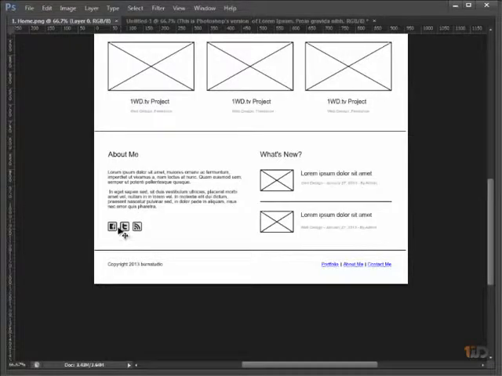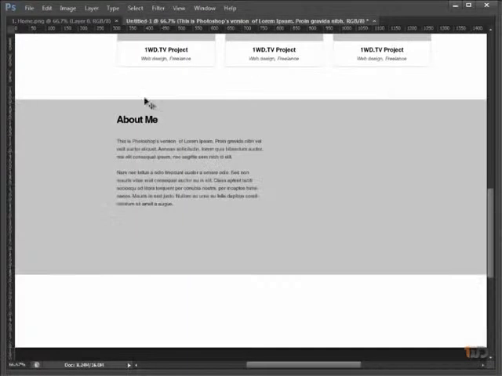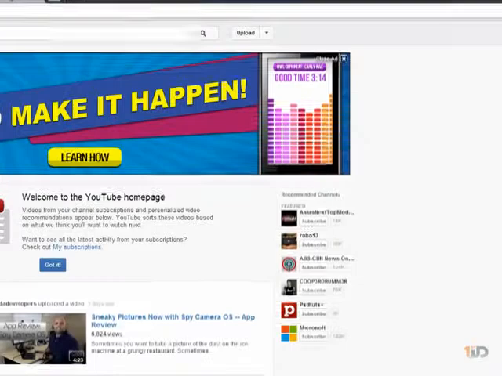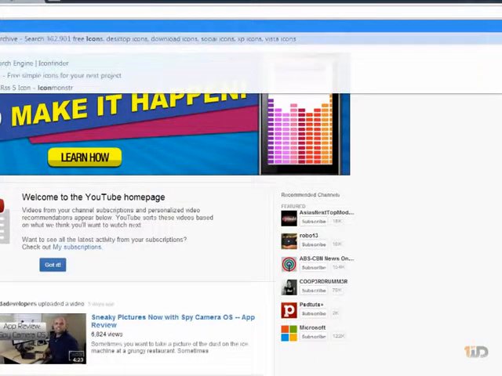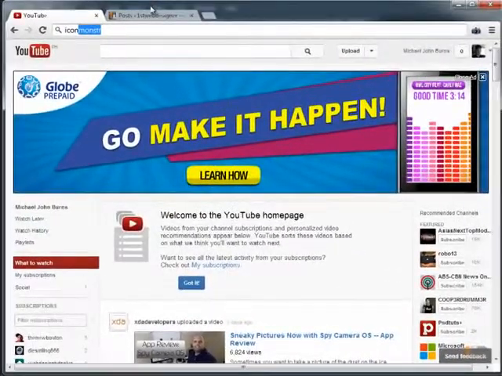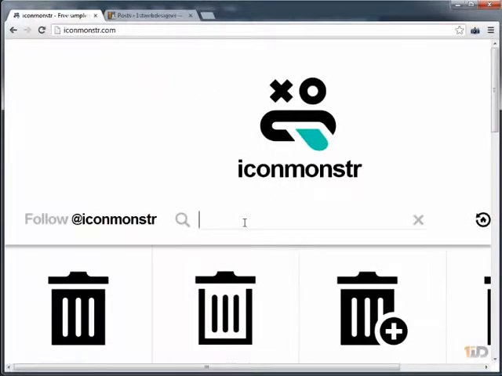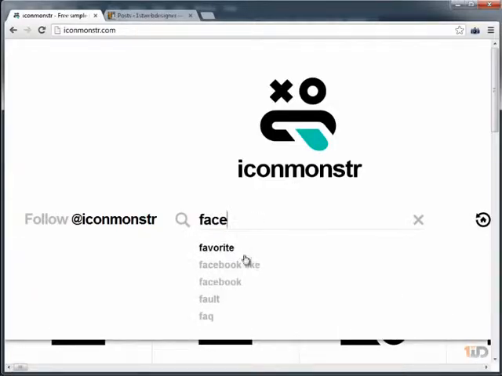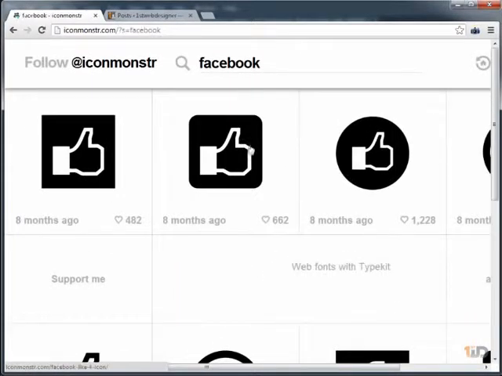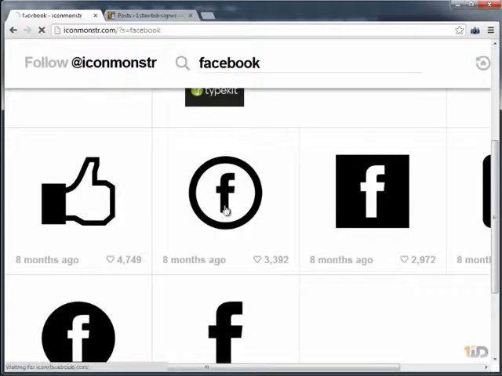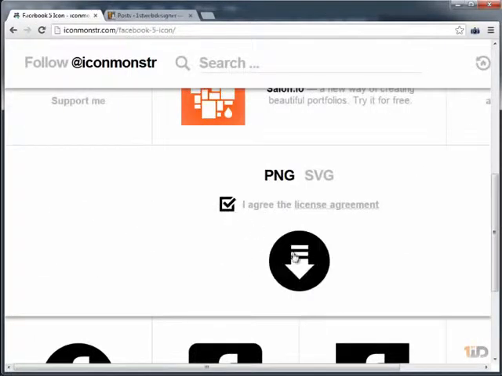And as you can see here, there are the social icons. The best resource for me for icons will be, let's go on, place it right here, iconmonster.com. Then let's search for Facebook. We will download this. Click on this PNG.